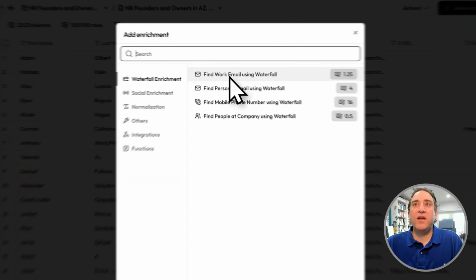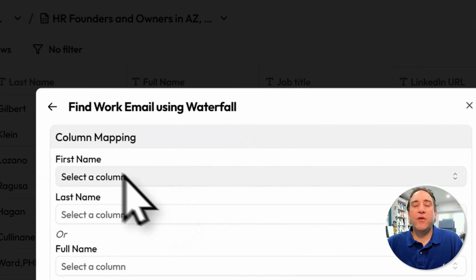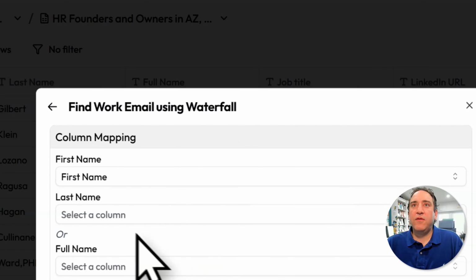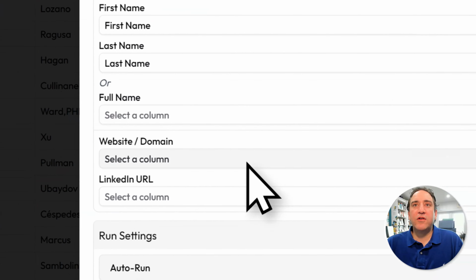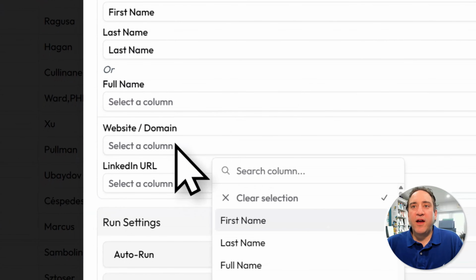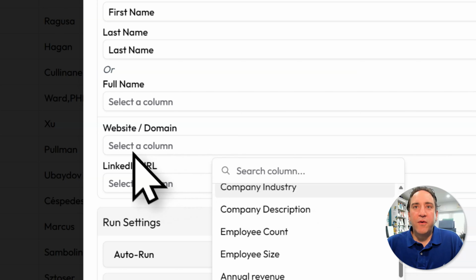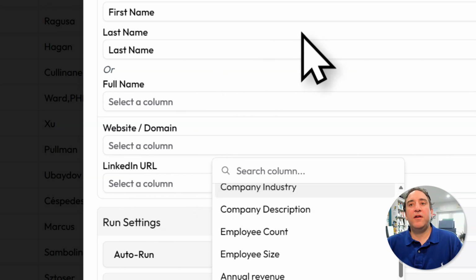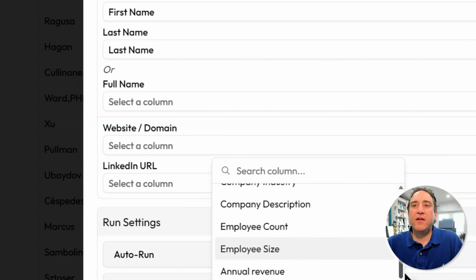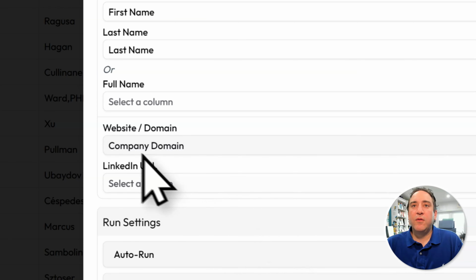So you say find work email using Waterfall. You just choose it. It should be very, very intuitive, very logical. And then you say website, choose the website or domain that the company is in. And then the same thing for the LinkedIn URL, and then you're on your way. Then you can get up and running and you can get enriched and you'll be good to go.